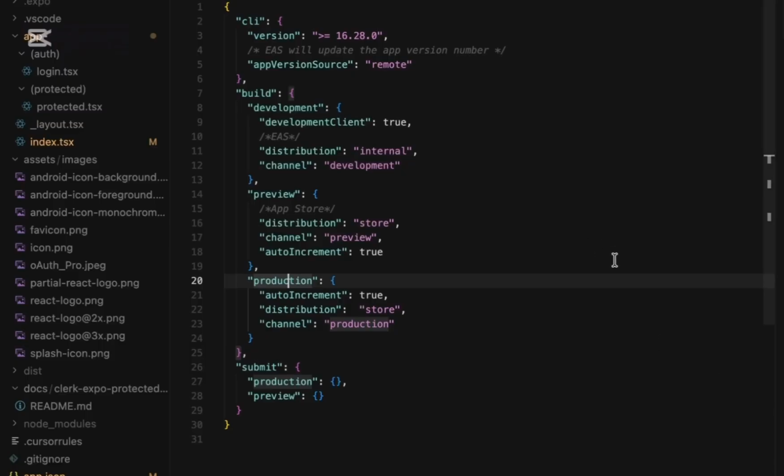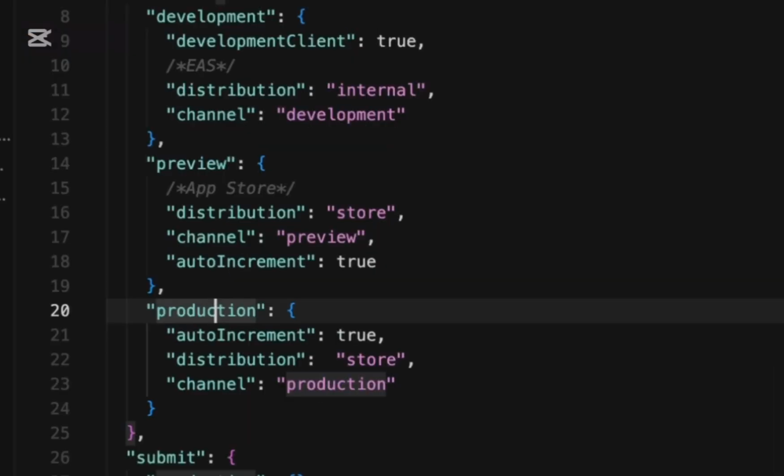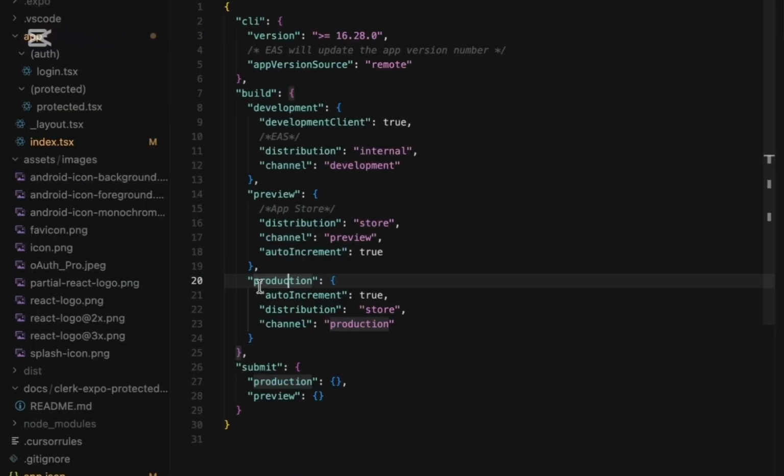One of them is eas.json, which is this one, and in our production build we have set the channel to be production. So when we send the update, we need to specify this channel.